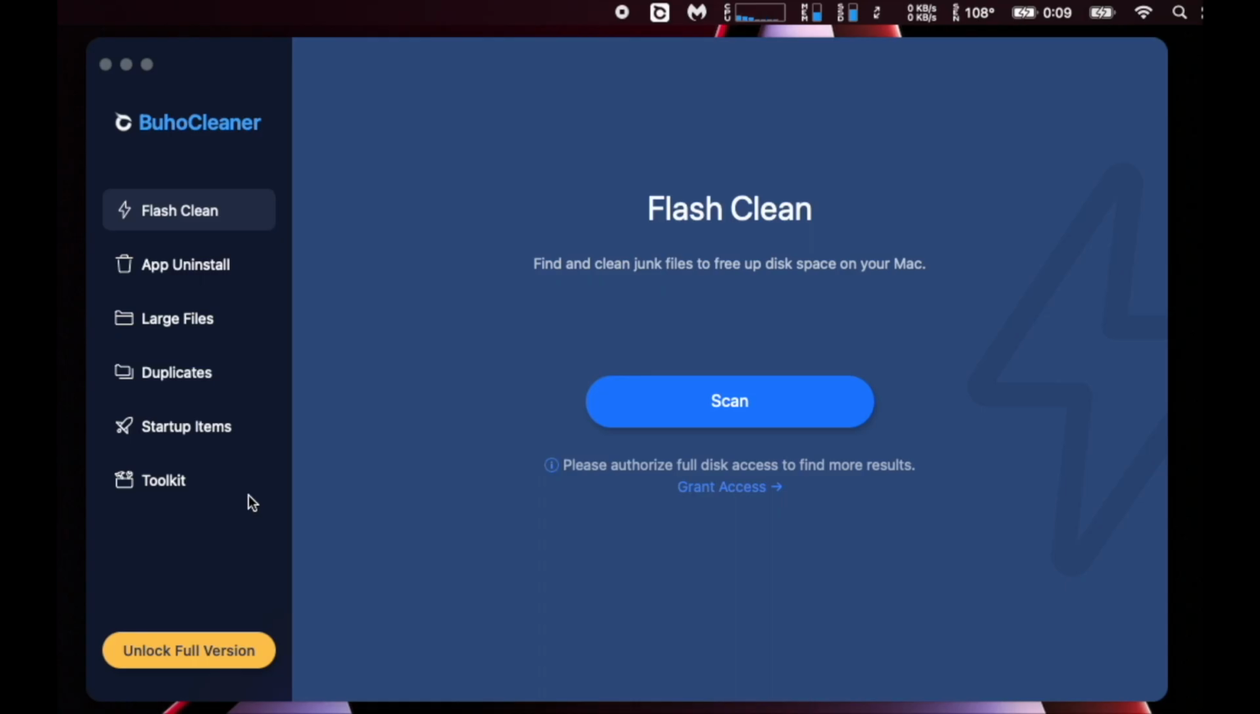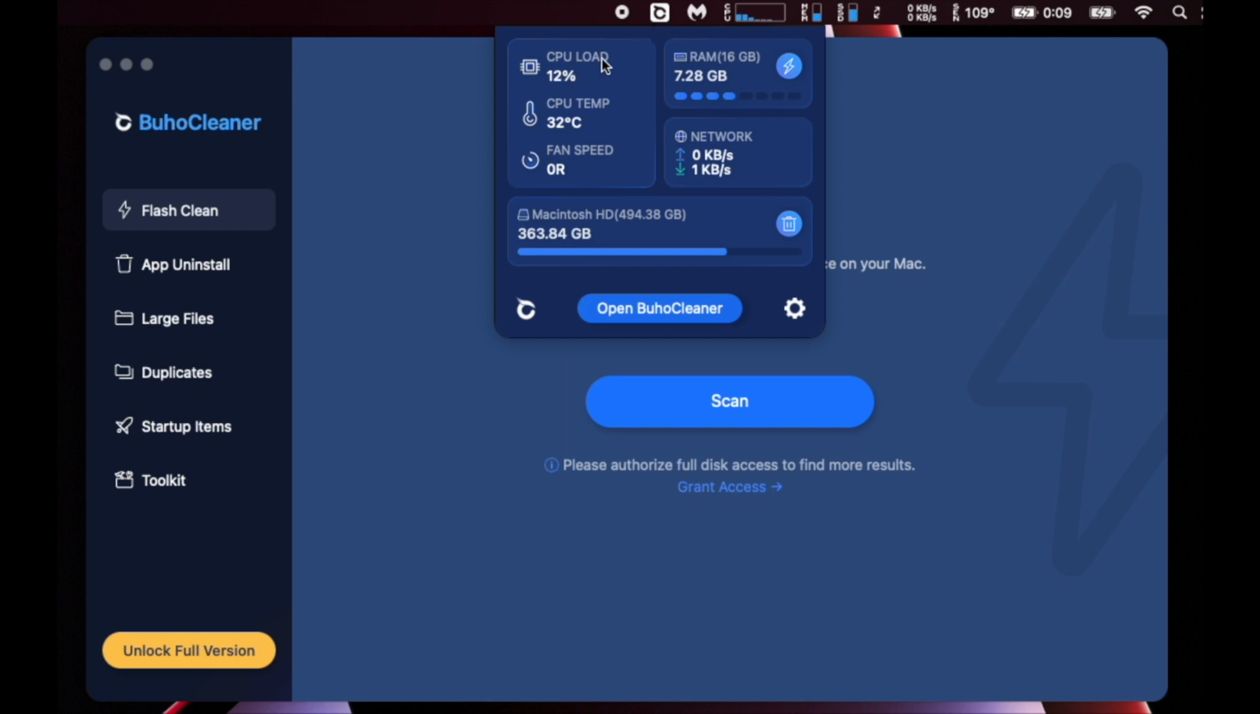Last but not the least, this is called Bohu Cleaner. The name might throw you off because it looks like one of those cleaning tools or cleaning software, but it has a menu bar. So once you click the menu bar on top, it tells you the active CPU load, CPU temperature, fan speeds, RAM, and network kilobytes all in one, going in and out. The amount of hard drive you have. You could even format it from here, and then you could check for updates.